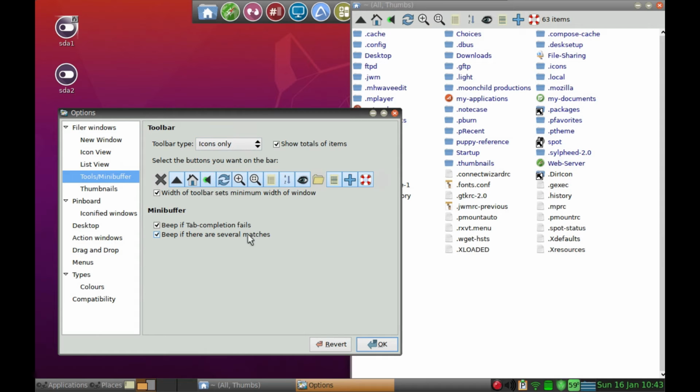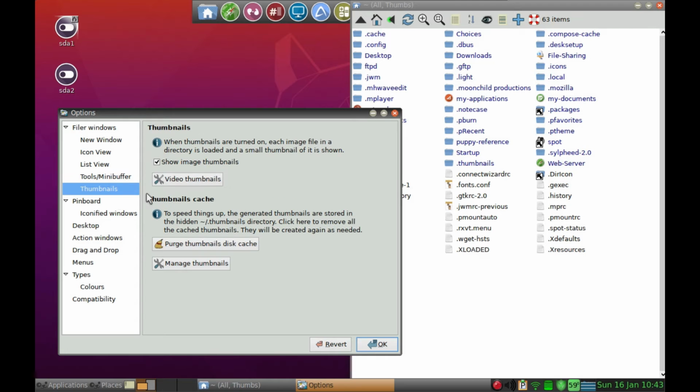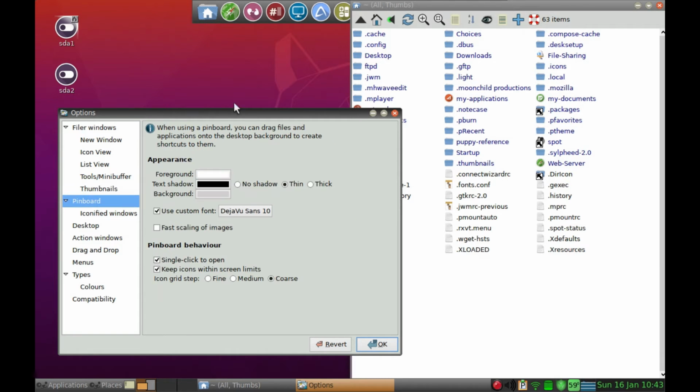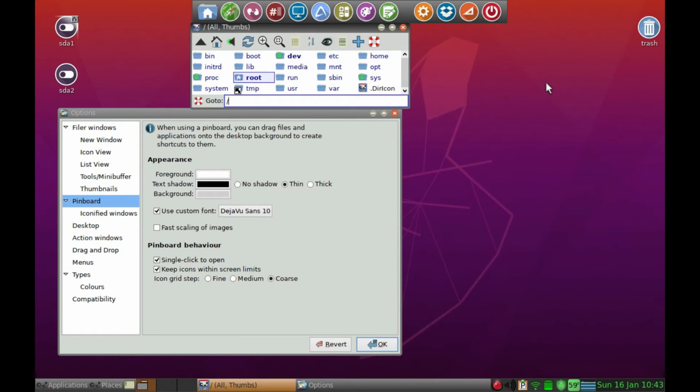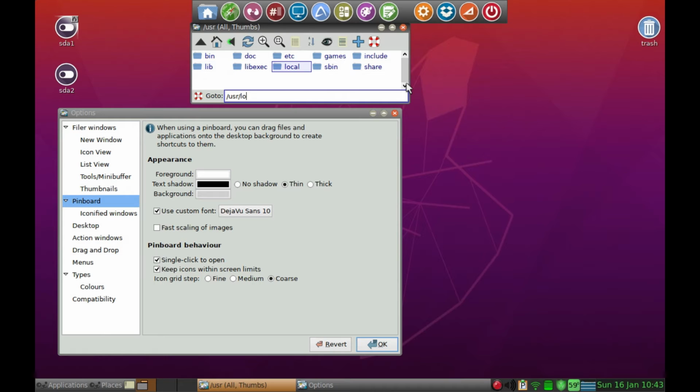Thumbnails, yeah, you can try to get thumbnails, and that's very helpful in a lot of cases. Rox-filer is actually also a window manager, so you can even put, let's see if we can demonstrate this. We'll go ahead and get to usr, local, and then apps.